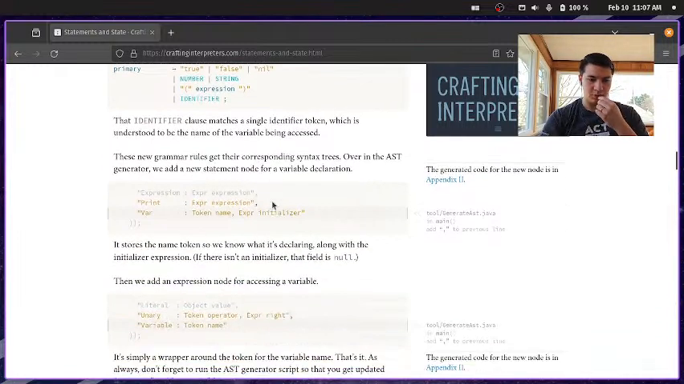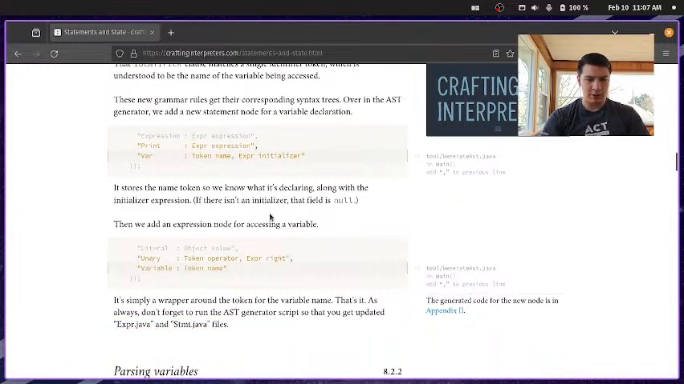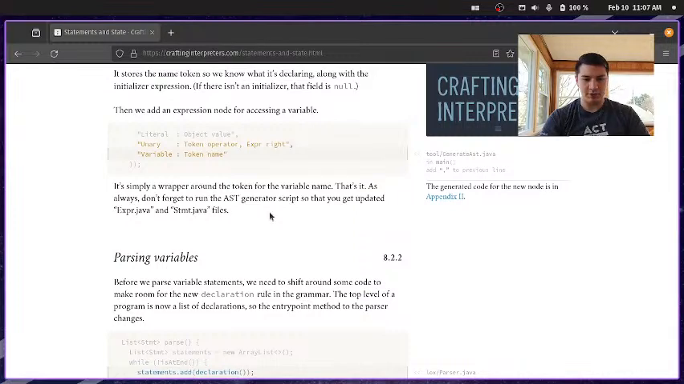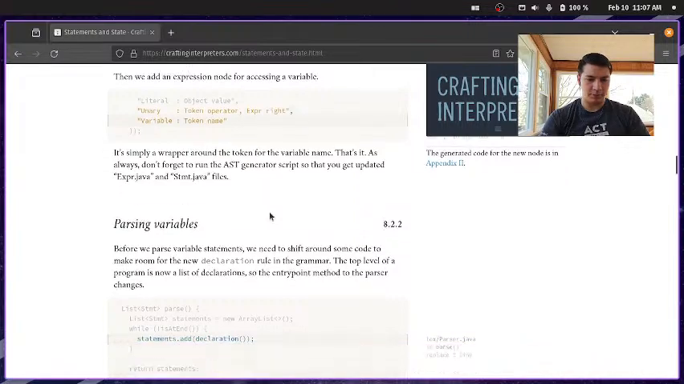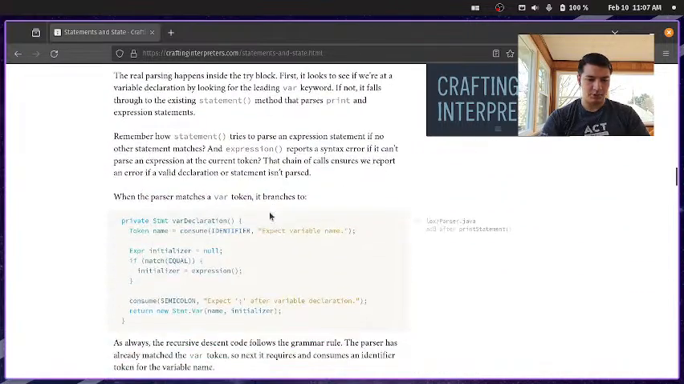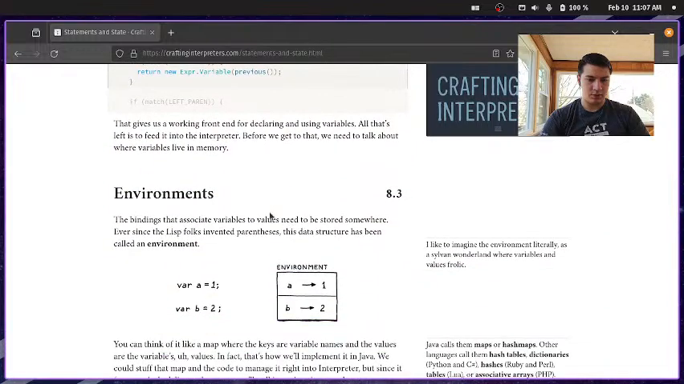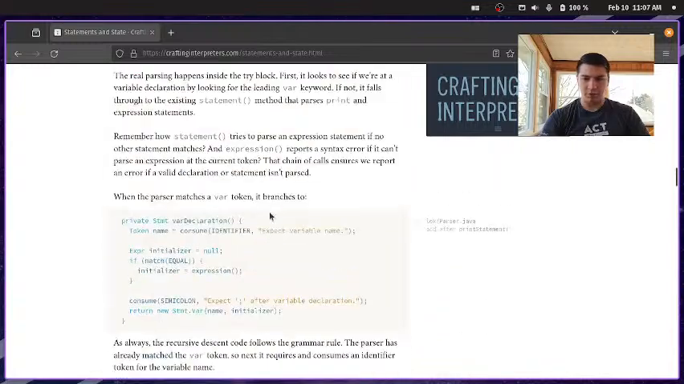These new grammar rules get their corresponding syntax trees. Over in the AST generator, we add a new statement node for variable declaration. It stores the name token, so we know what it's declaring, along with the initializer expression. If there isn't an initializer, that field is null. Then we add an expression node for accessing a variable. It's simply a wrapper around the token for a variable name. That's it. As always, don't forget to run the AST generator script so you can update it. Then we do the parsing stuff, and then we get into some environment stuff.